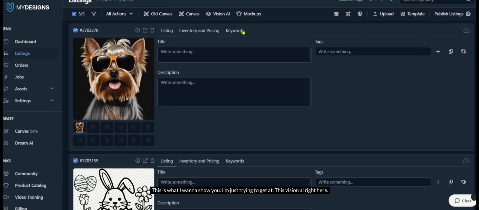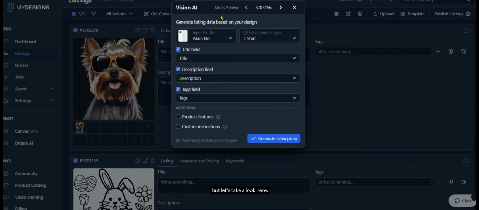This is what I want to show you. This is what I'm trying to get at. This Vision AI right here. It's going to write your title, your tags, and your description. And it does a really, really good job. It may not be perfect all the time. You can edit, but let's take a look here.